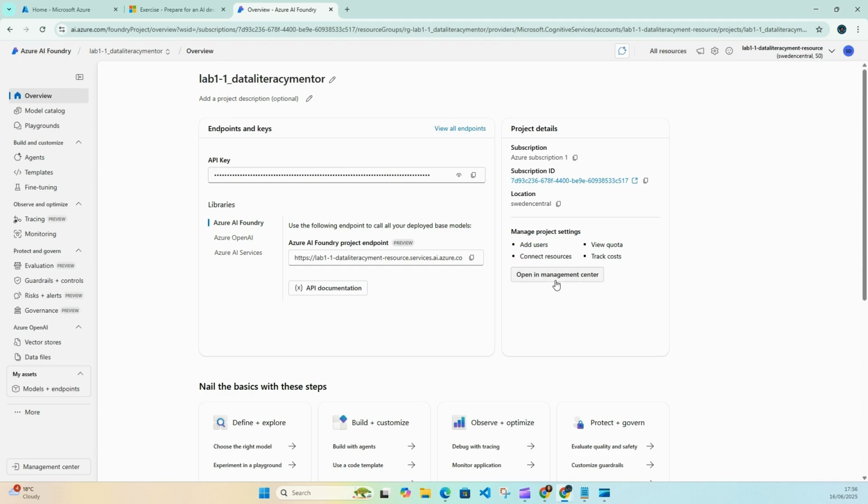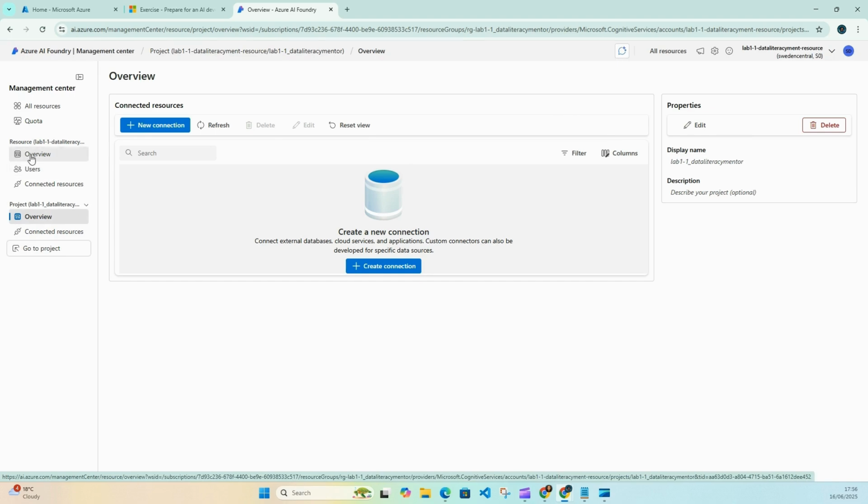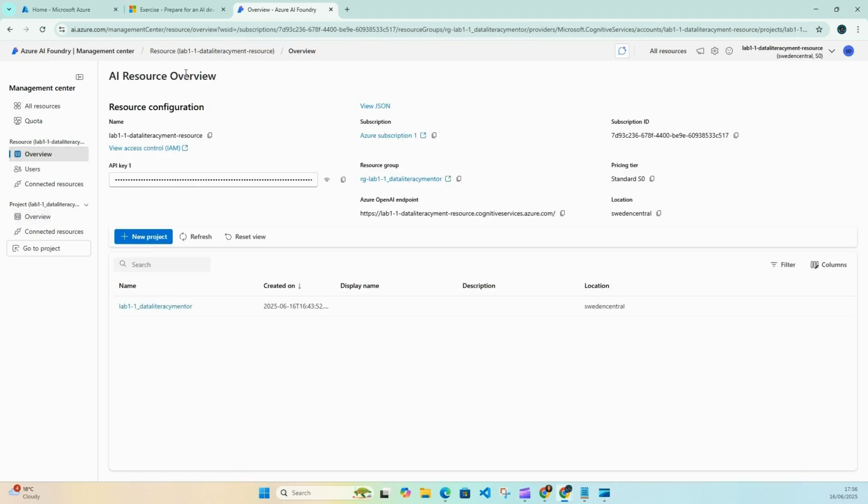Have a quick look at what's under the hood as well. So if you open the management center, you can see the resource that I created and the project that I created as well. So I'm going to click on overview of the resource and you can see the labs in there as well. Again, you still have access to the API key from here. And remember that once you're done, you can delete the resources.